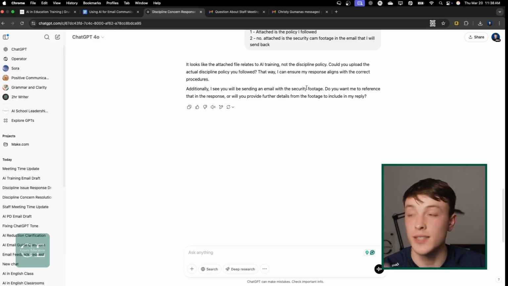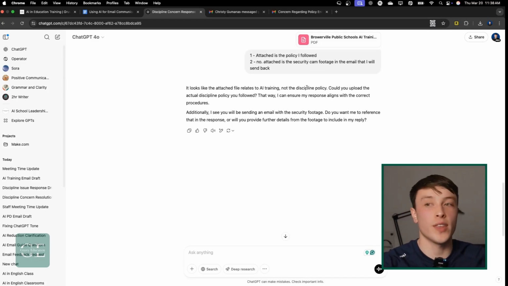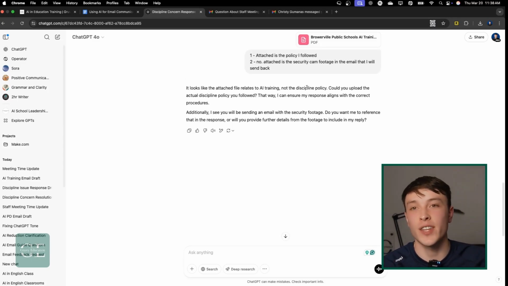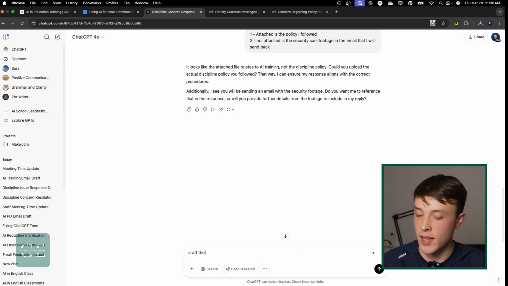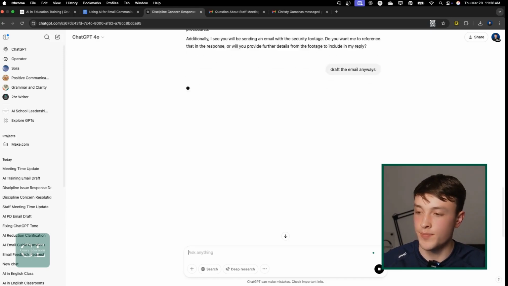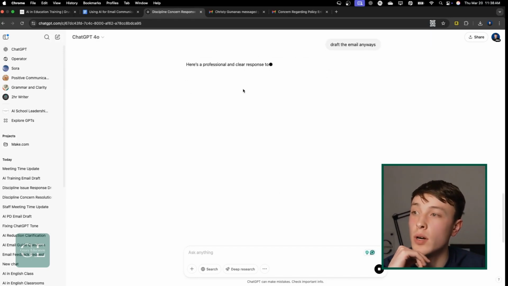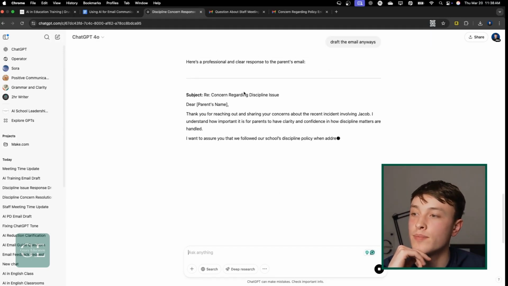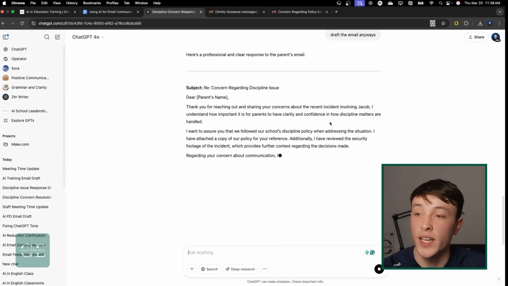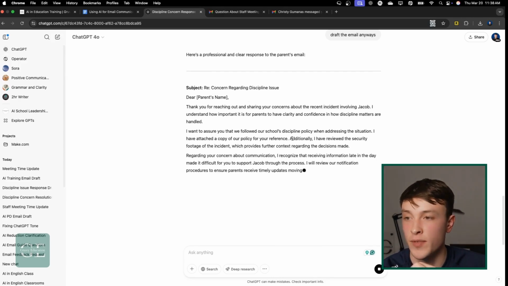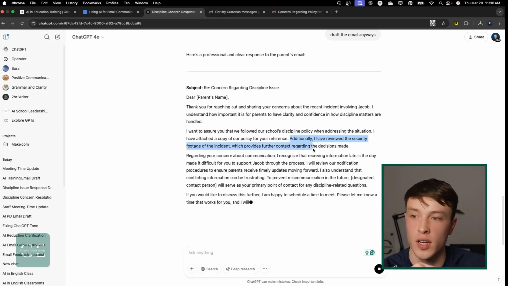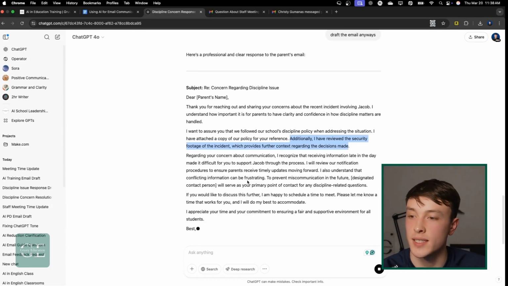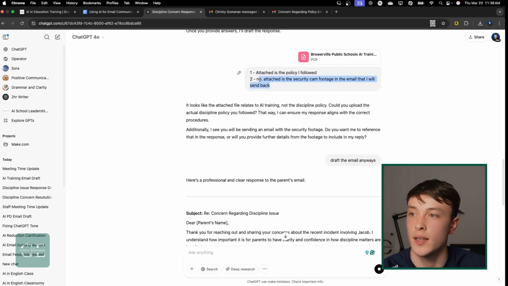So again, ChatGPT is really helpful in this back and forth iterative conversation. If it doesn't have all the context that it needs, it'll probably say something like, hey, what about this? And then eventually it will go ahead and draft the email. I'm just going to say draft the email anyways, and ChatGPT will go ahead and draft an email. And we can get that email drafted quickly. You'll see here it says, additionally, I've reviewed the security footage of the incident, which provides further context regarding the decisions made. So like I mentioned in this here.